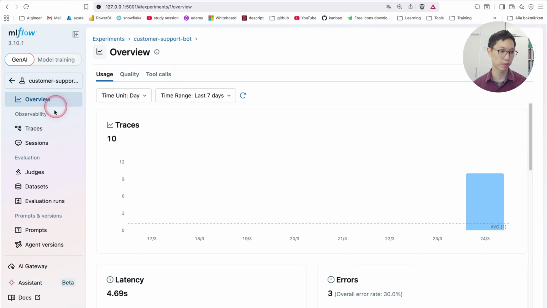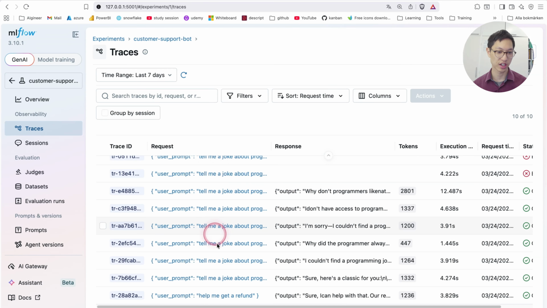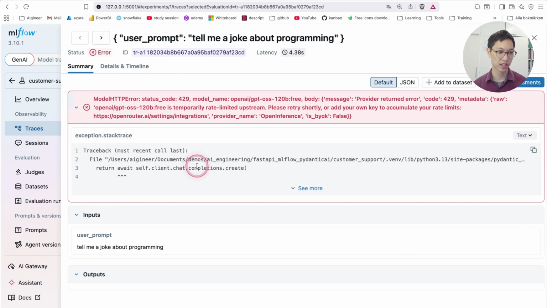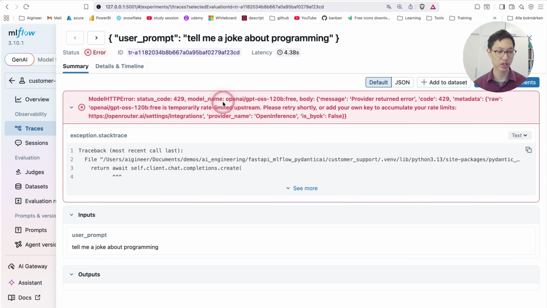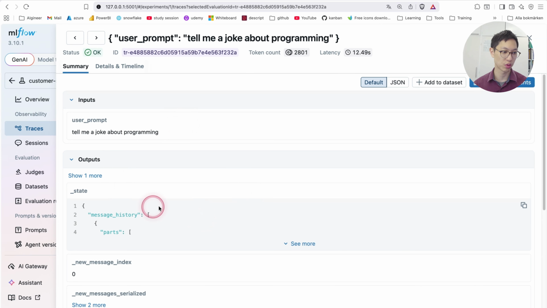Here in the customer support bot, we can look into traces, and you can see some of the traces, and you can see status if it's failed or not. You can click on this one. Tell me a joke about programming. Here I tried another model, but OpenAI, it's rate limited upstream. Since I'm only using the free versions, open source versions, this is what I get. But I could use the paid version, but I want you to be able to try it out if you haven't paid for anything. But here is one with this nano that works.